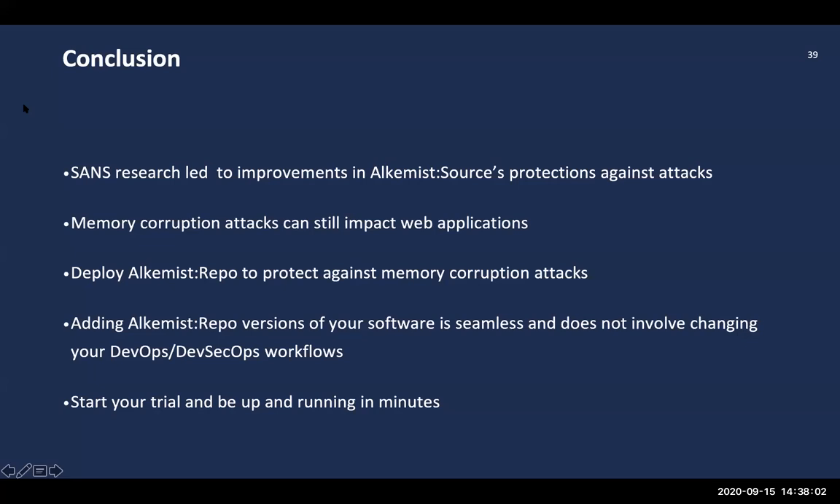So in conclusion, the SANS-led research led to improvements in Alchemist source protections against memory corruption attacks. And I just want to call that out because we very much appreciate the work that SANS did, that Chris and Laskar did. And then also, though, memory corruption attacks can still impact web applications. We've gone through and shown one example here of PHP and Apache being attacked. That's not in a way that a web app firewall is going to catch.